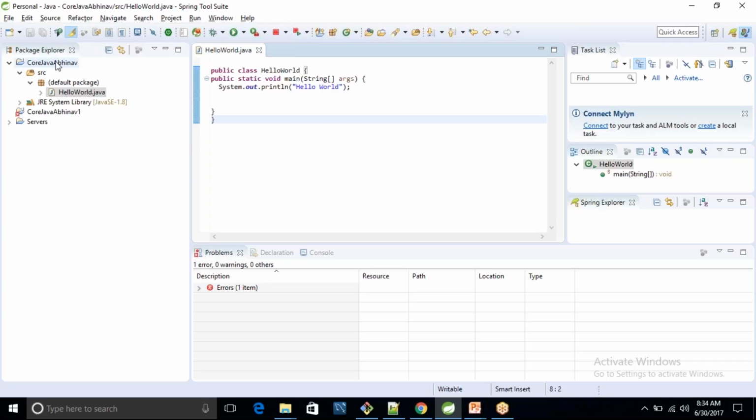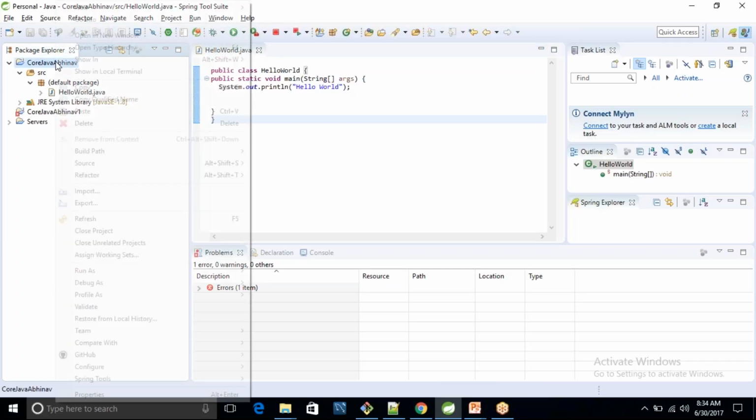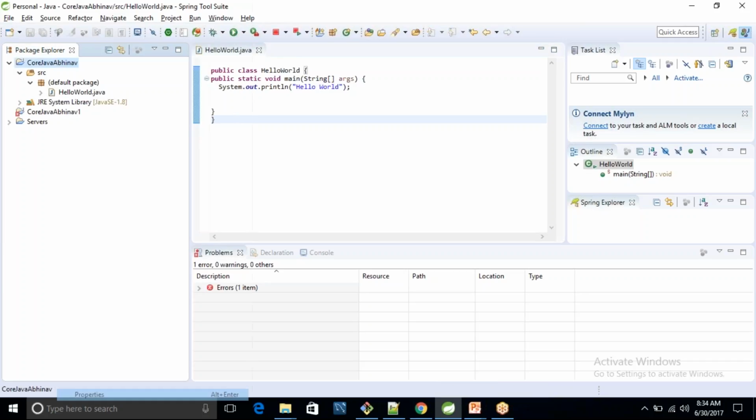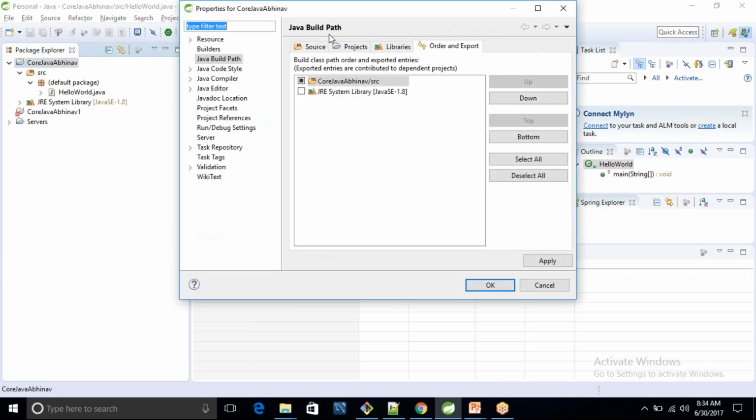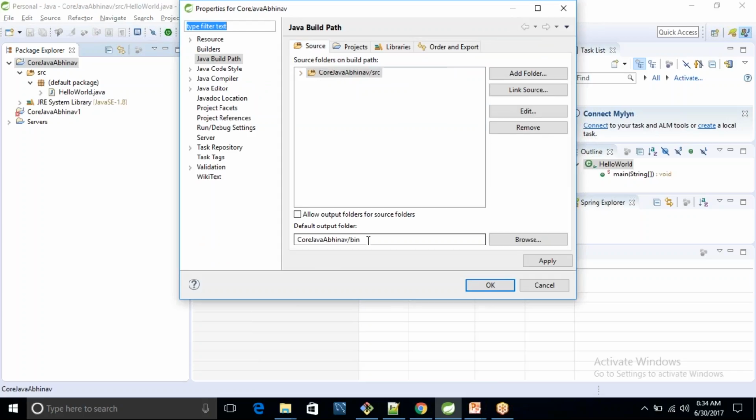So when you do this, basically it gets compiled, and then it creates the dot class file. After compilation it creates a dot class file. So where is the location? This is the location, core Java bin.